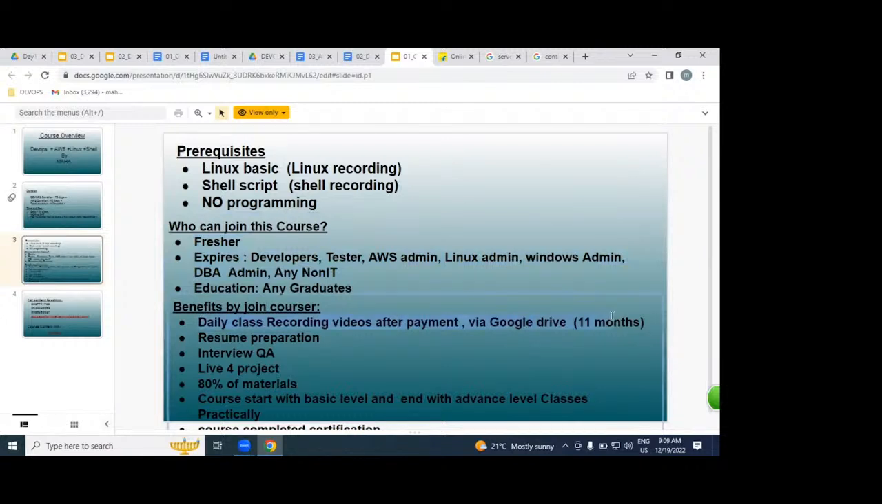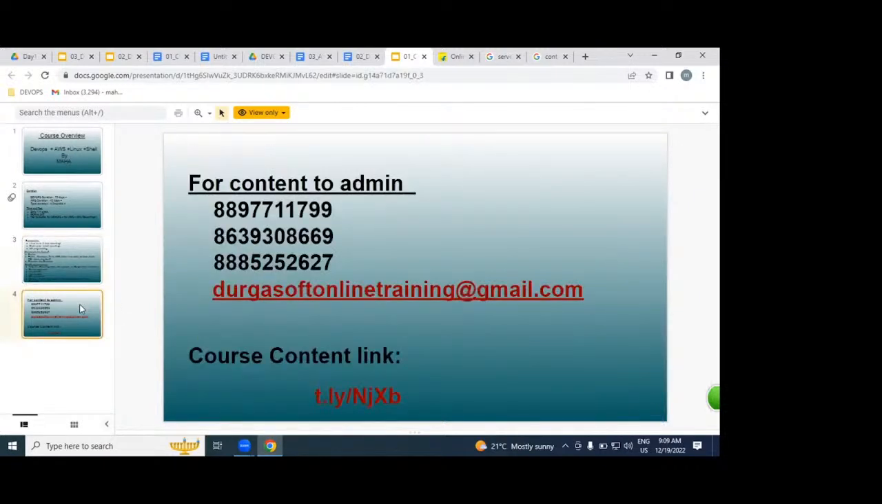Daily recordings will be received after payment via Google Drive. You get access for 11 months from the date of registration. Sir, only 11 months? No, lifetime. Unofficially. Officially, 11 months. Unofficially, lifetime. But for namesake, we need to give an expiry date. That's why 11 months. And resume preparation, interview questions and answers. Four live projects, inbuilt in the course, not separate. 80% of the soft material. Our course starts at a very basic level and finishes at an advanced level. And each and every session is practically oriented.